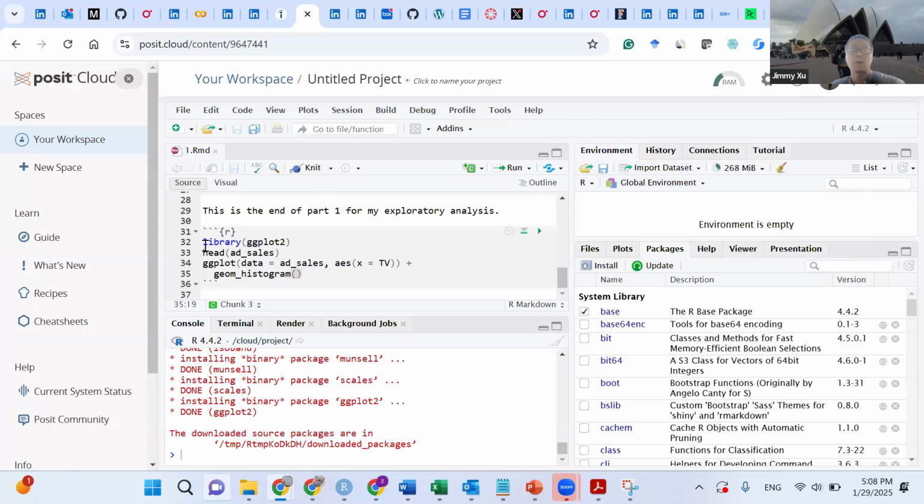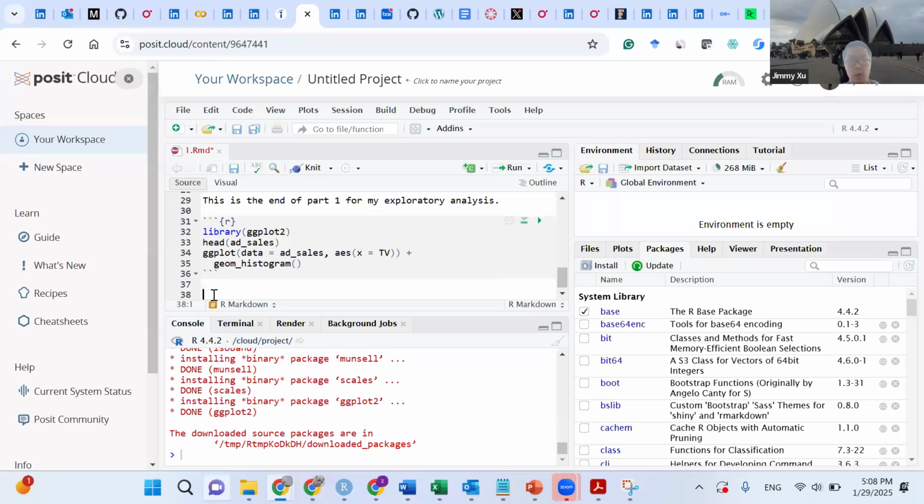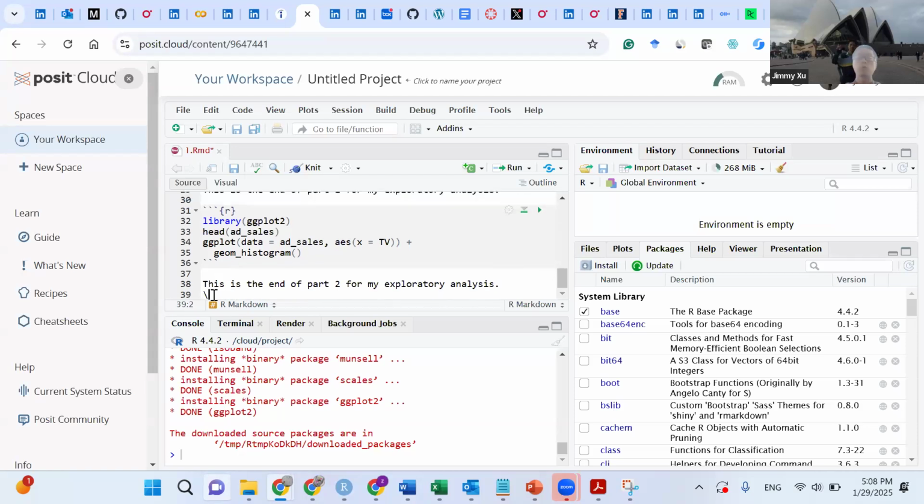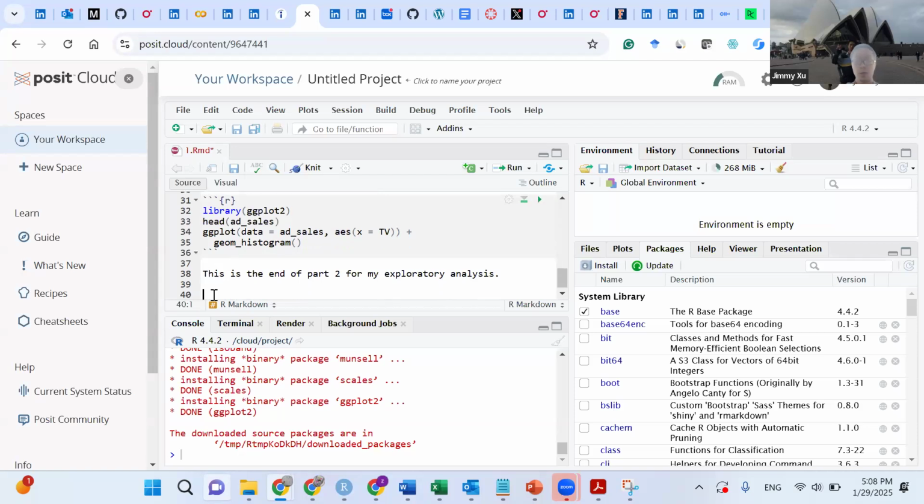You see, this is how the syntax looks like. And I'm going to actually now type here. This is the part 2 for my exploratory analysis. So now, I think now I'm going to make sure my professor can find my answers. How do I do it? You enter pound key here, a hashtag key.